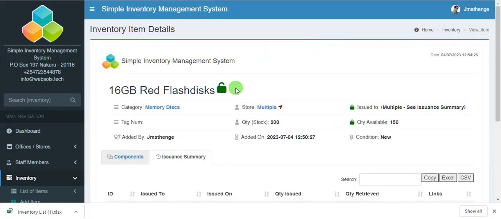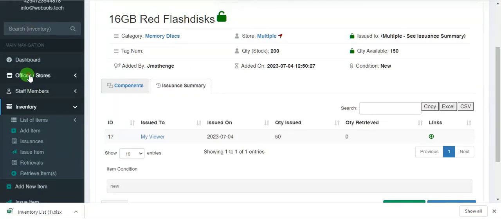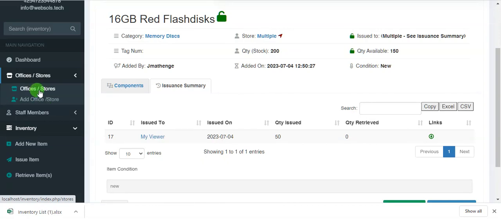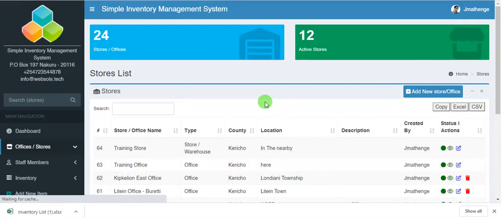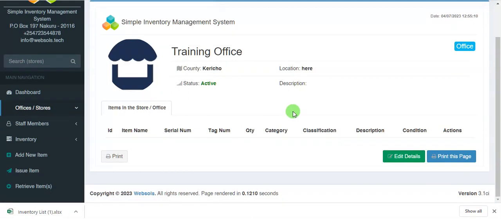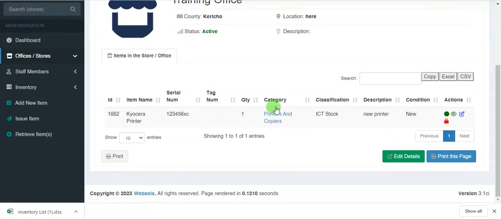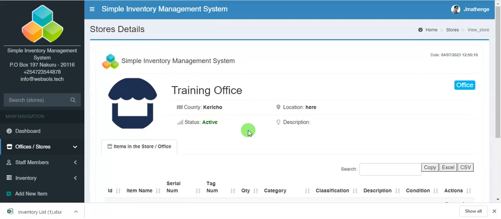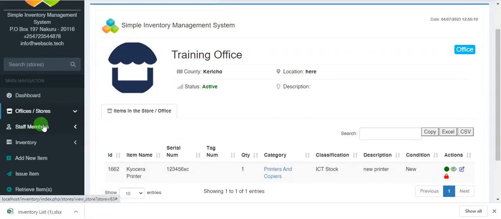So let's see what happens when we go to the store that we call now the training office. The training office, which is here, the item will be able to move from the training store to the office for that particular case.